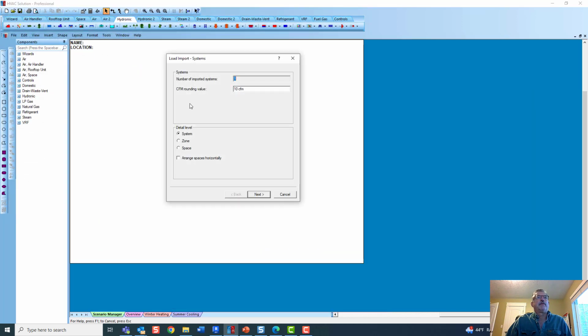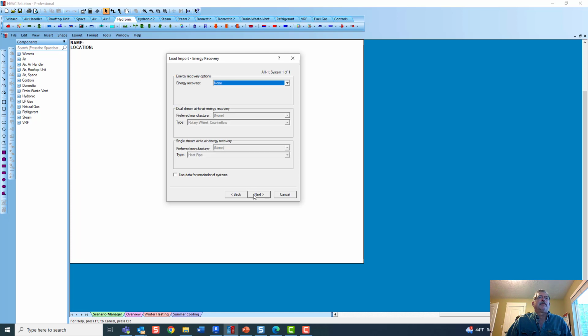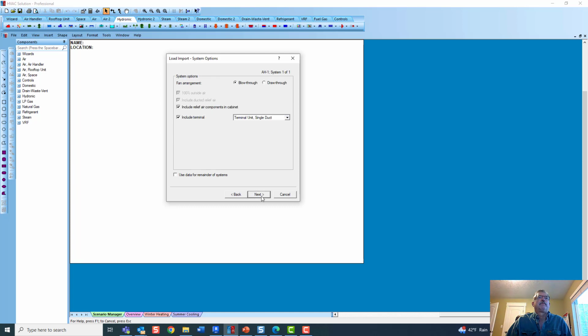And now I can bring that in and decide, do I want to show just the one system, or do I want to show all the zones and spaces as part of that system? We'll do space. There's the air handler. We want heating and cooling, part of that air handler. We'll do energy recovery. We'll do air-to-air dual. We'll do HPTs, a project there in the software. We'll do terminal units. You'll see all the options as well. Fan coils, heat pumps, VRF.